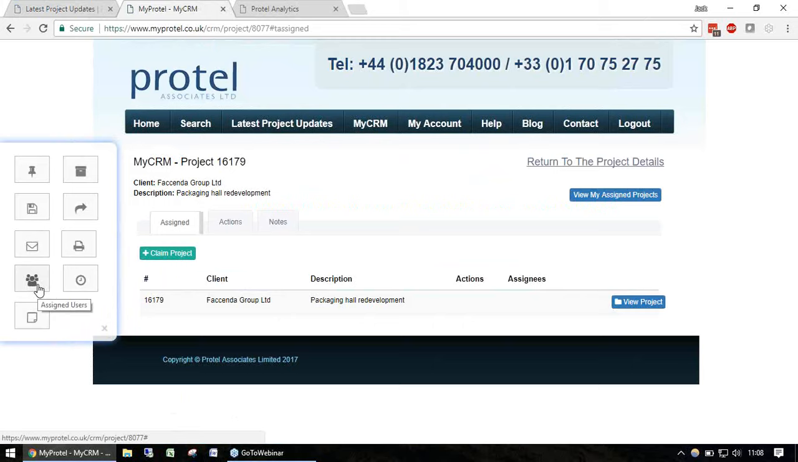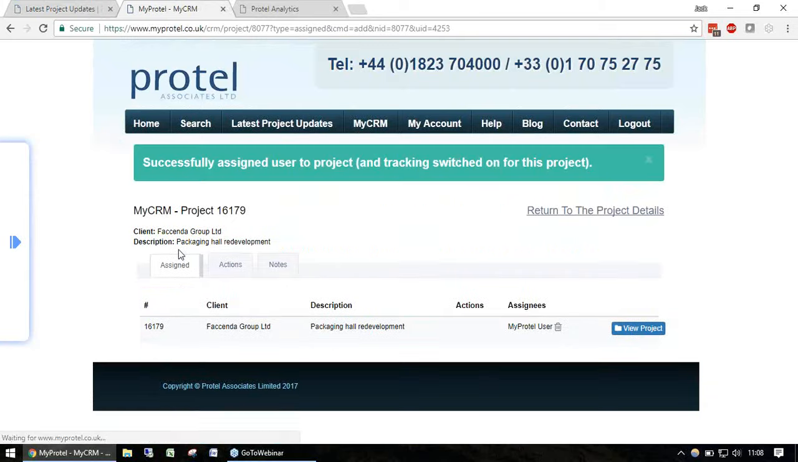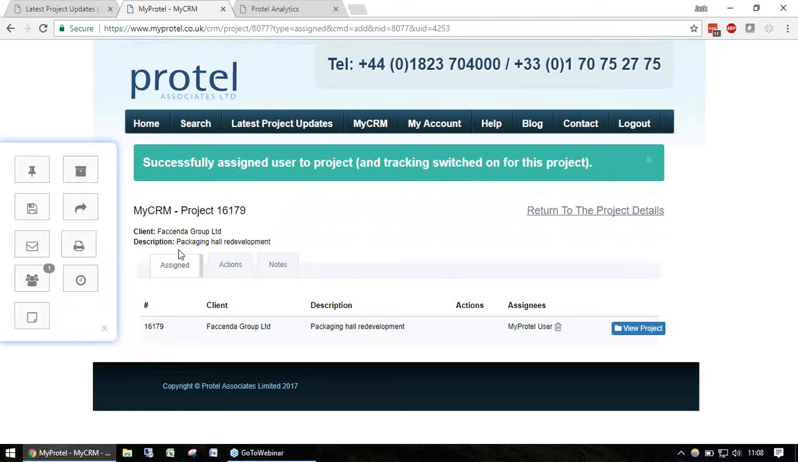Yeah. So, okay, you've clicked on that button, and then you see this button here, guys, which says Claim Project. So by claiming that project, that has now put your name on that project. So anybody within your user group can see that you now have ownership of that project. When you claim a project, the other thing it automatically does for you is it puts a track. So it's saying up here, successfully assigned and tracking switched on for this project.